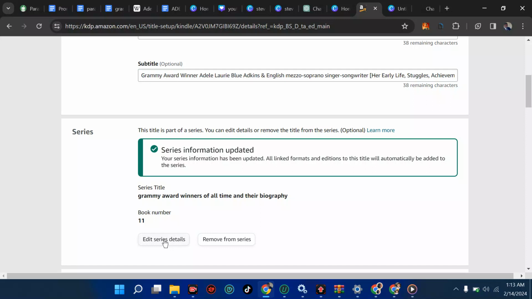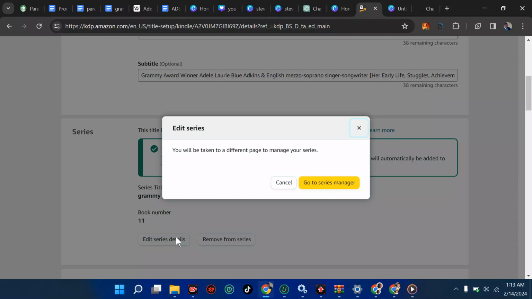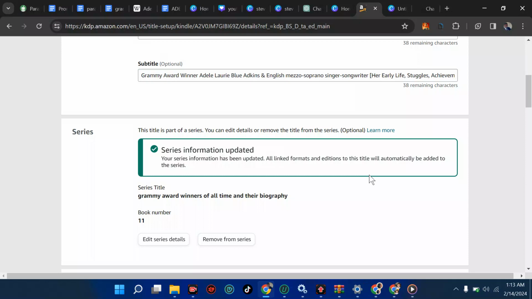You can decide to edit the series detail, or you can remove from series. If you want to edit, all you have to do is click on go to series manager like this. But let's not go. Let's stay like this. You can decide to remove from series. So that is the first way to add your book to series.